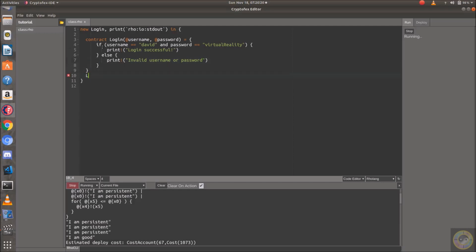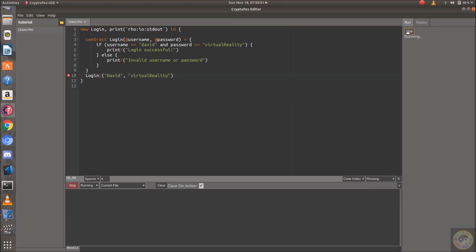So if we go there now and then try to log in, say login David and password virtual reality. Okay. Let's run this. Oops, we're having a syntax error. Okay, we're missing a par or a parallel operator. So let's run this once again.